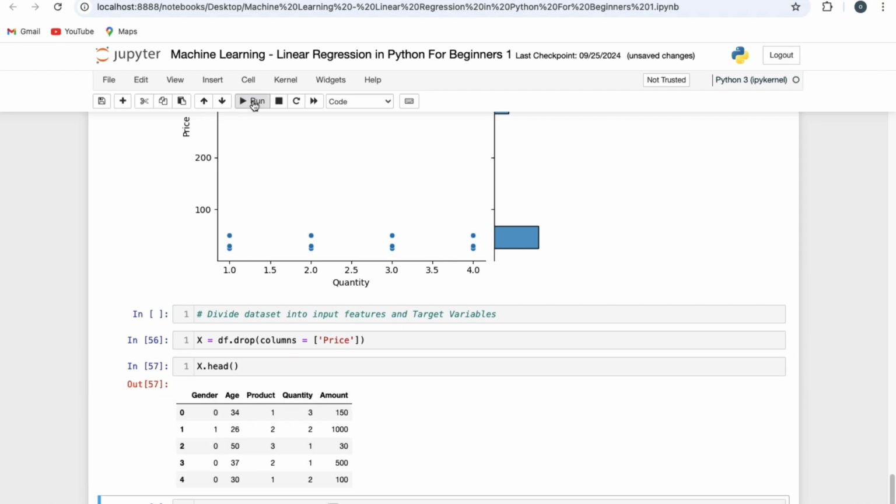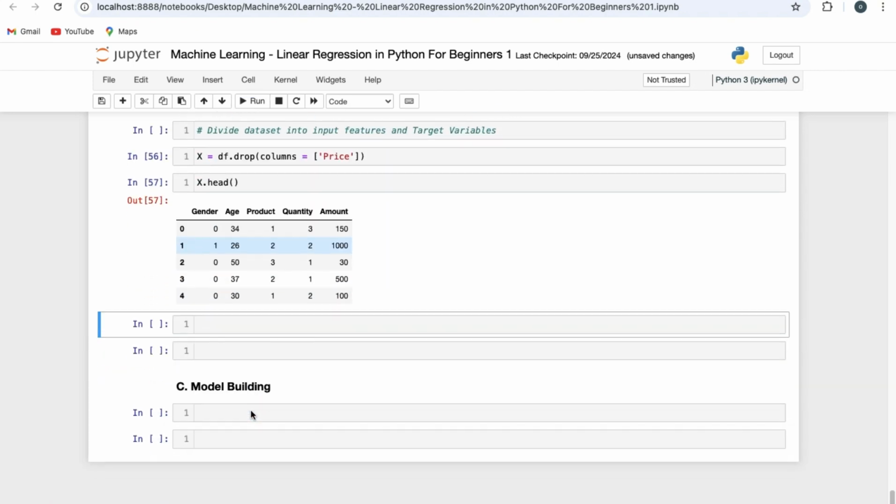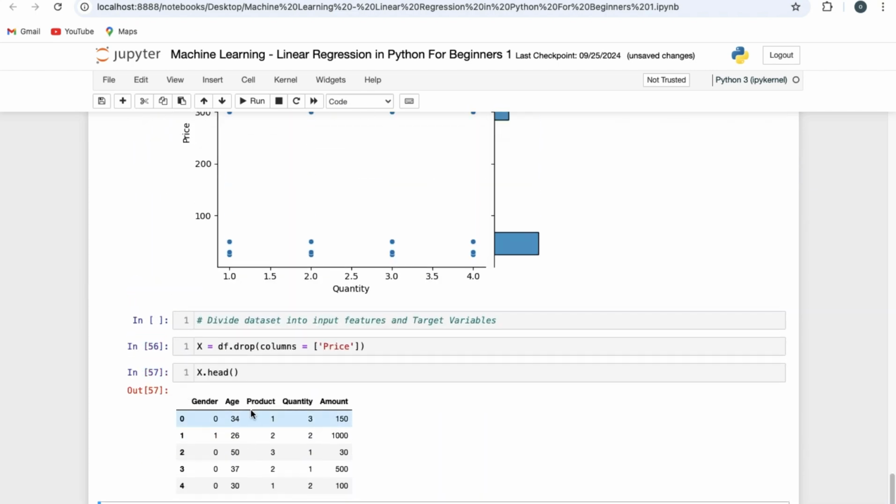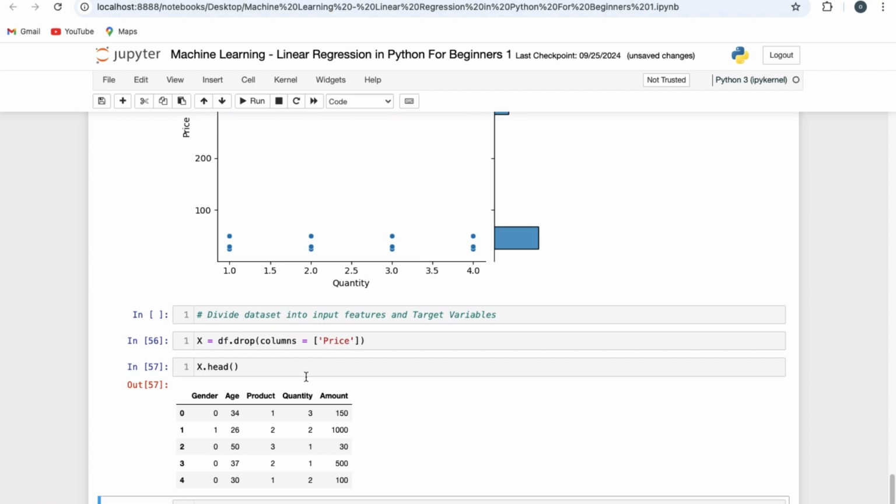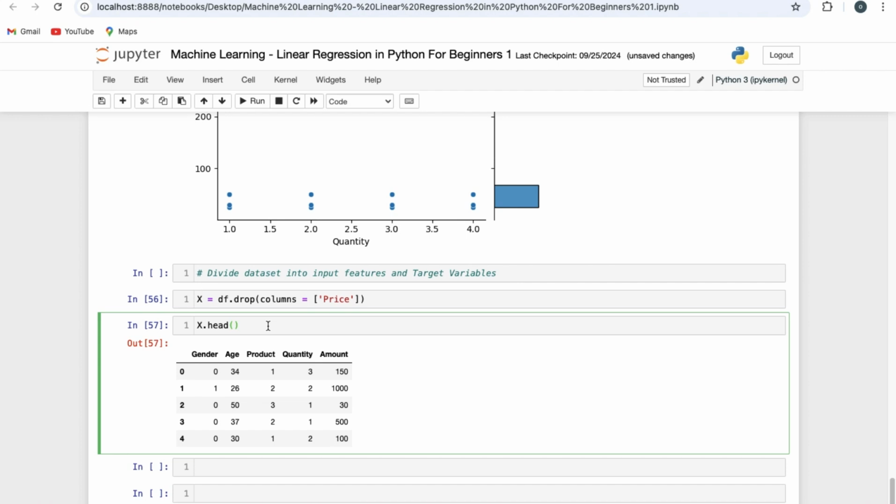Let's run it. This is our data frame for our X input features. X represents the independent variable. Y, which is the price, represents the dependent variable. So let's look at y, which is our target variable. y equals df square bracket price.